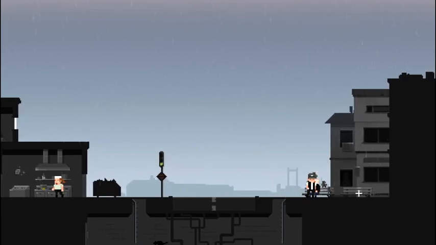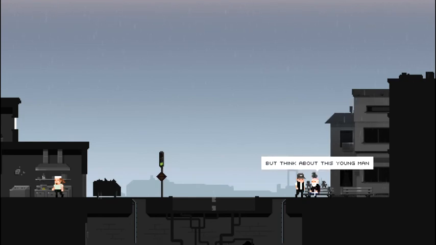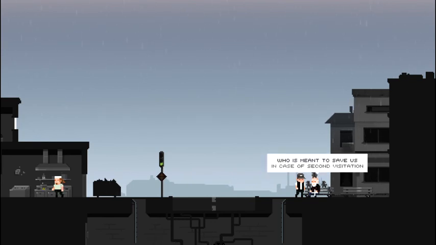No, I'm not going anywhere. Alright, you can just sit there, friend. You can stay out in the rain. Can I talk to you again? No one listens to me at home. But think about this, young man. If we have the Guardian, who is meant to save us in case of second visitation, then why does the Council build those giant underground shelters?